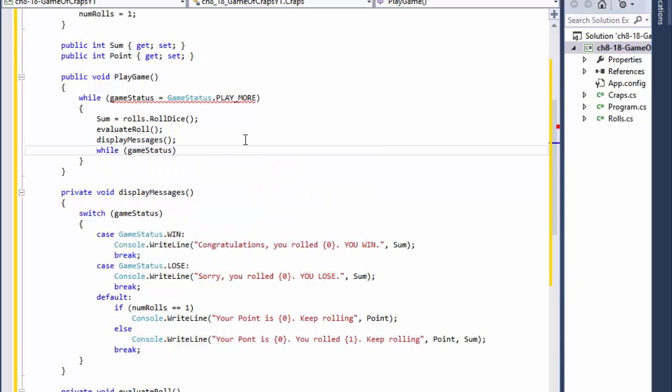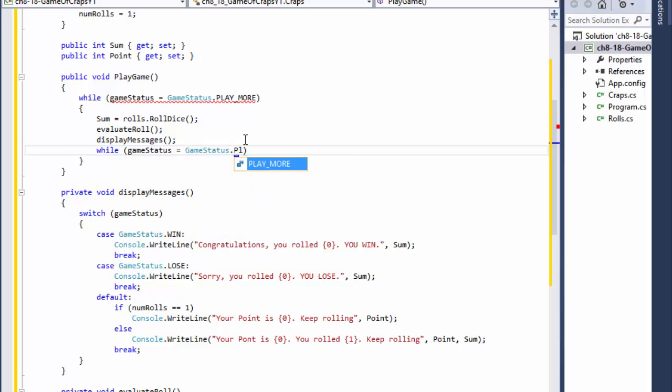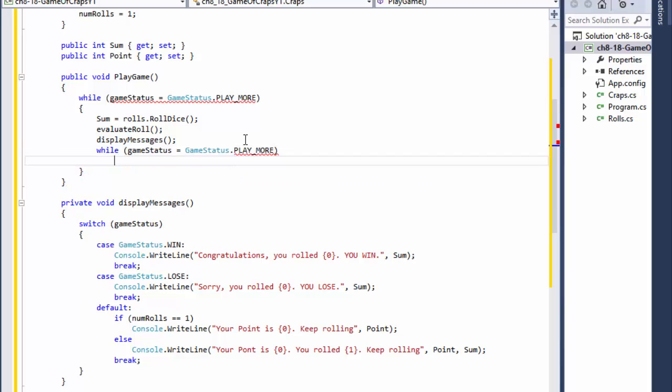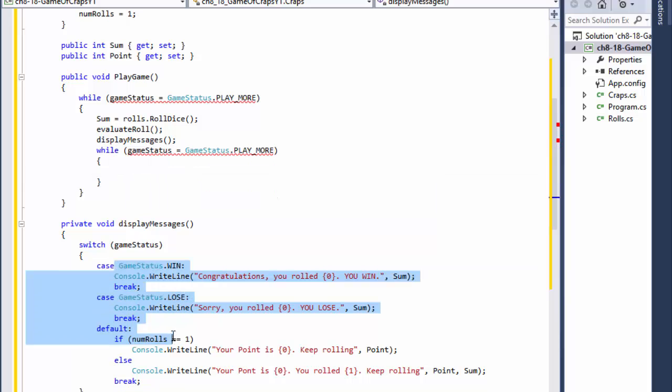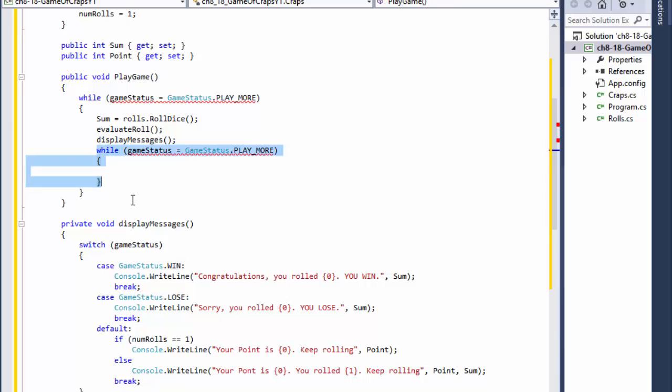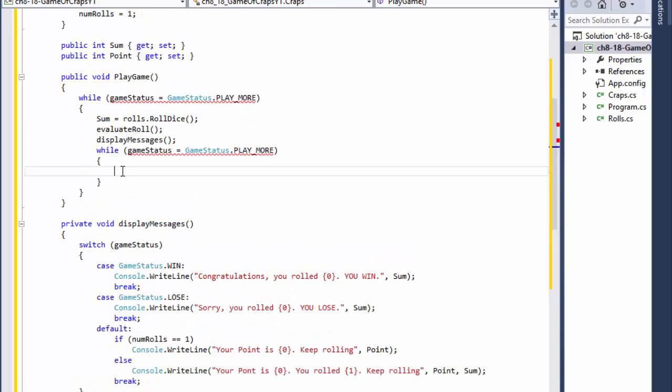So the game status equals game status dot play more, because we are basically continuing playing. Remember, the game status is already set over here. If the game status is win or lose, this loop is never going to be executed. It will come over here, and it will terminate this loop as well. This will only execute if we didn't win or we didn't lose within the first roll. So what we're going to be doing is basically keep playing the game.